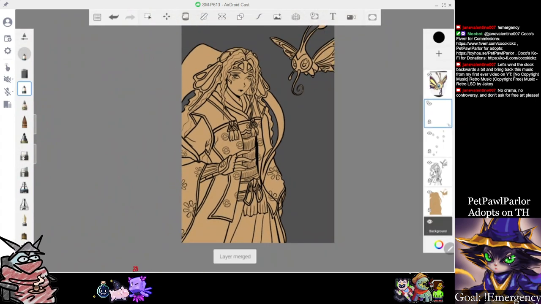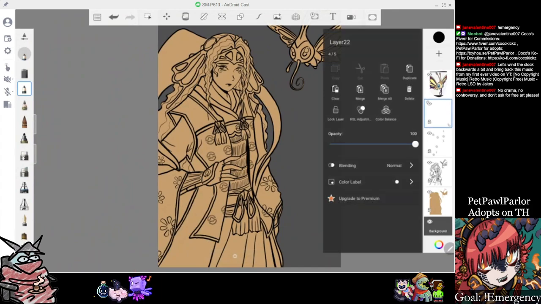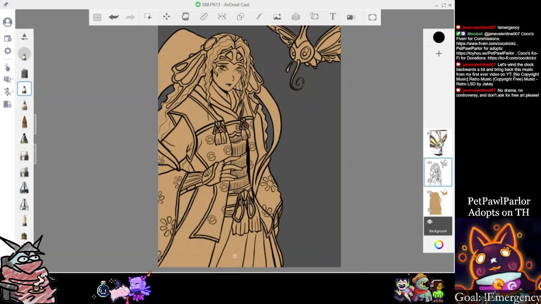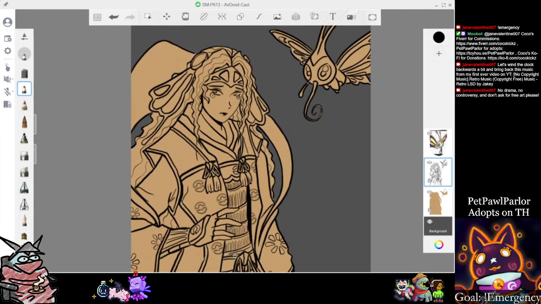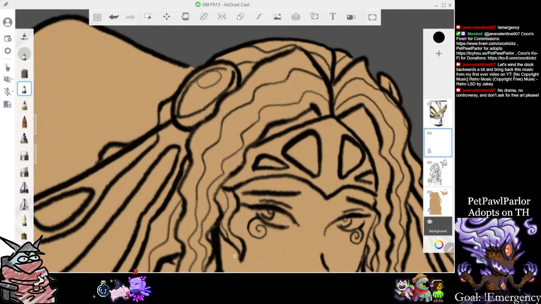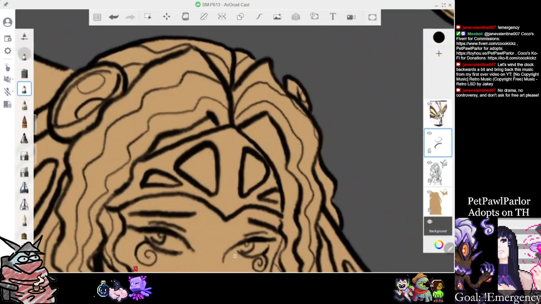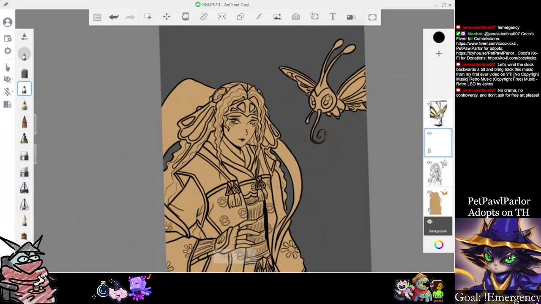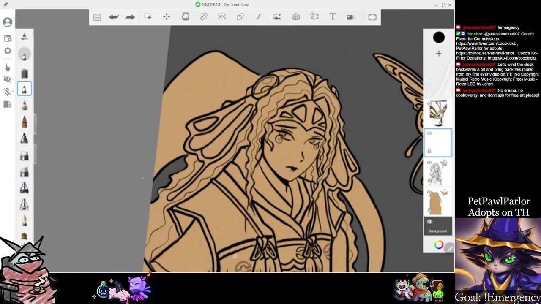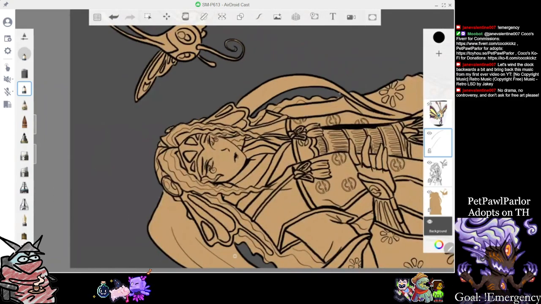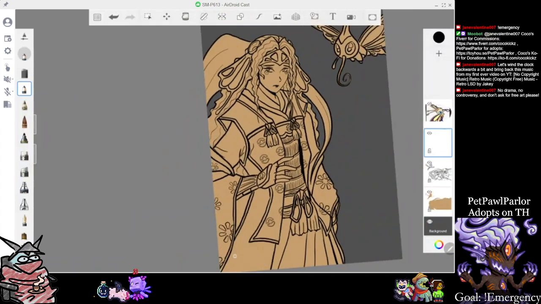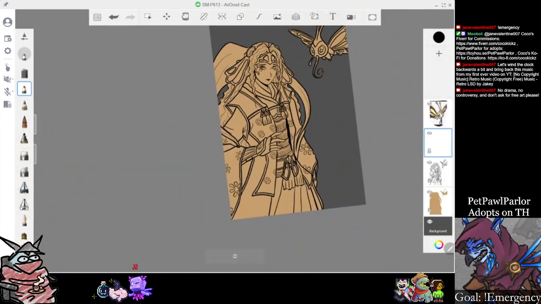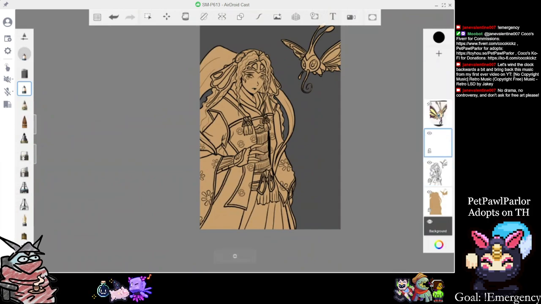There you go. More details. Now, should I really make these? I mean, sure, why not? Merge, and then. Ooh, no, that does not look pretty. There we go. Merge that.